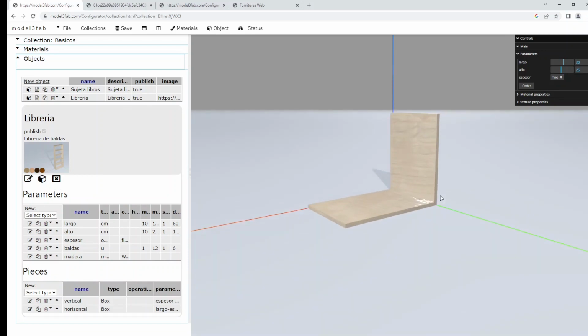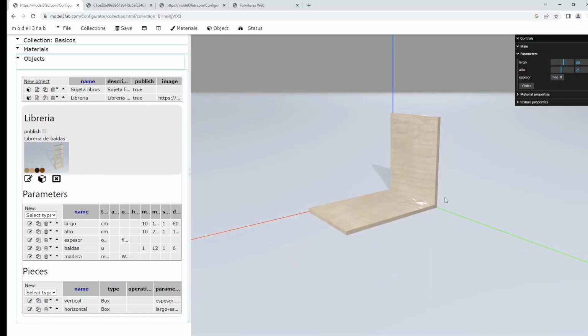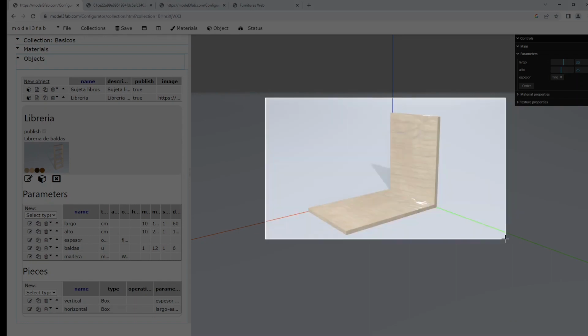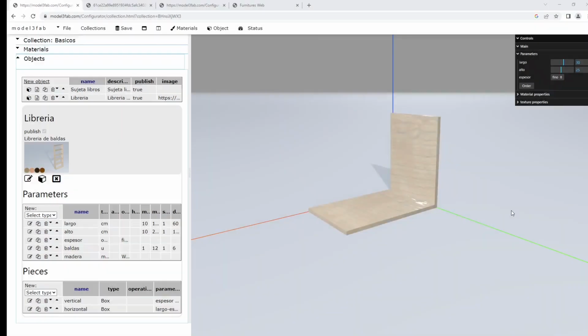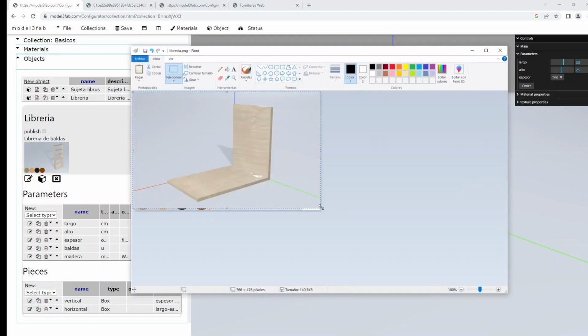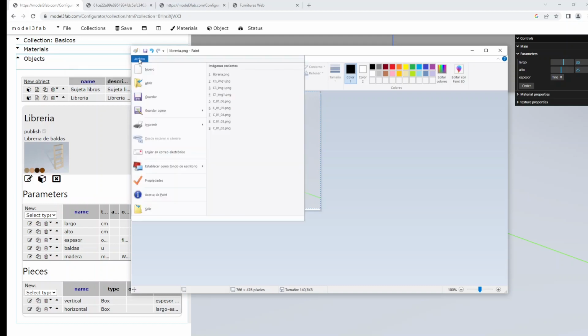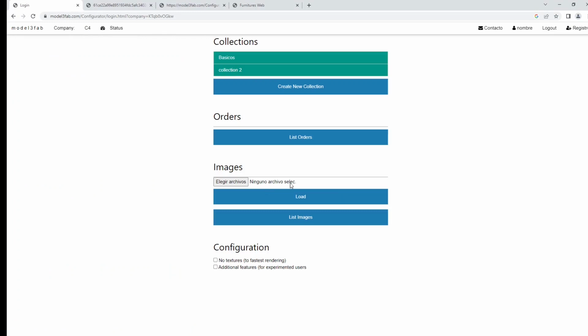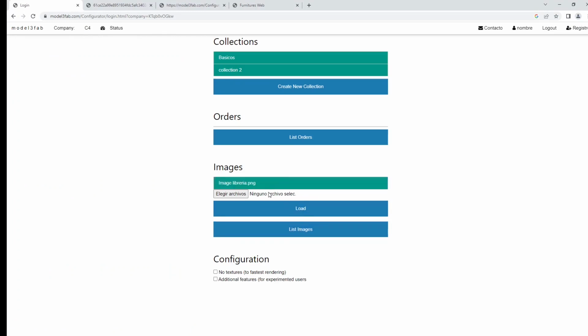We can repeat the process for the bookend, print screen, select the image, open Paint, paste the image. It is already adjusted. Save as. We incorporate it in the images of our application.